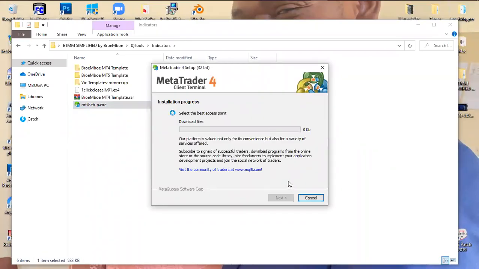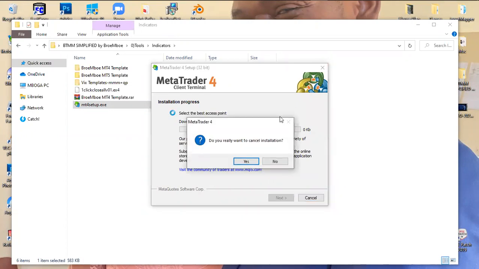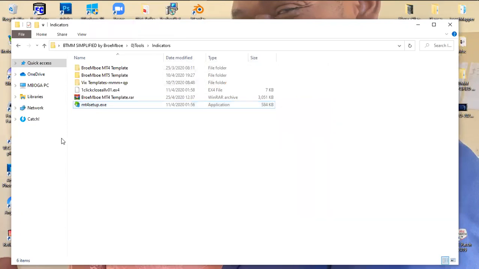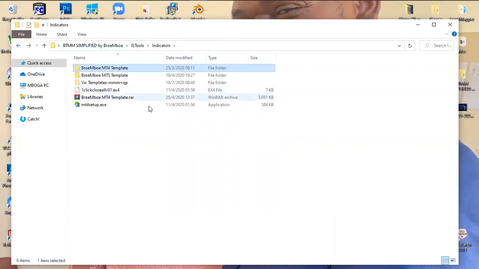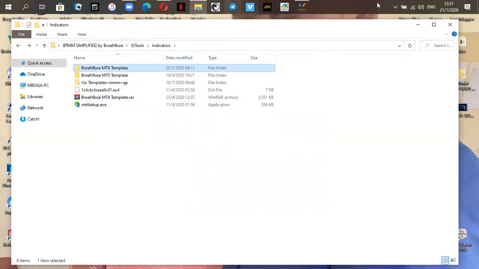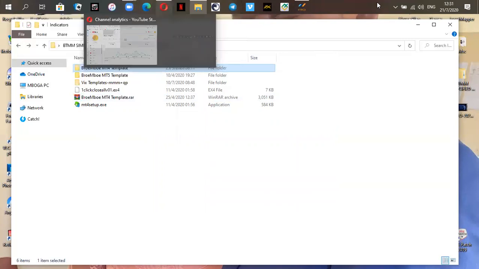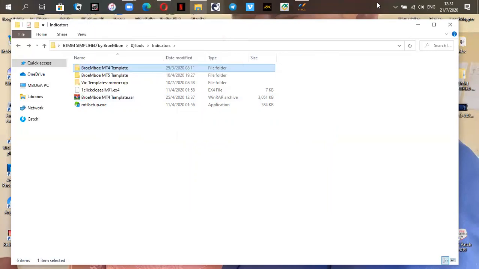Then after that, it's going to show you the MetaTrader platforms that are on your computer. Sorry, I just clicked the wrong file right there. Okay, just a minute. These are the indicators. I'm looking for my template that is actually an Excel file. That's the one I'm looking for right here. That's the one that you can install so easily.